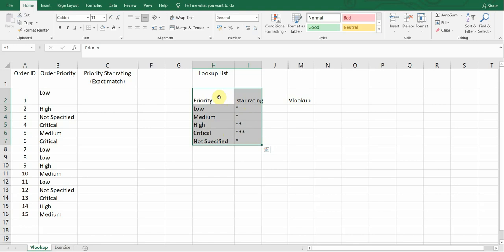So this is the table array that we have for the priorities that have been listed in column B and the corresponding star rating that I would like to give. For example, for order priority low, medium and not specified, I would like to give a 1-star rating. For an order priority high, I would like to give a 2-star rating. And for an order priority critical, I would like to give a 3-star rating. So I have created a table array for the priority and the corresponding star rating.